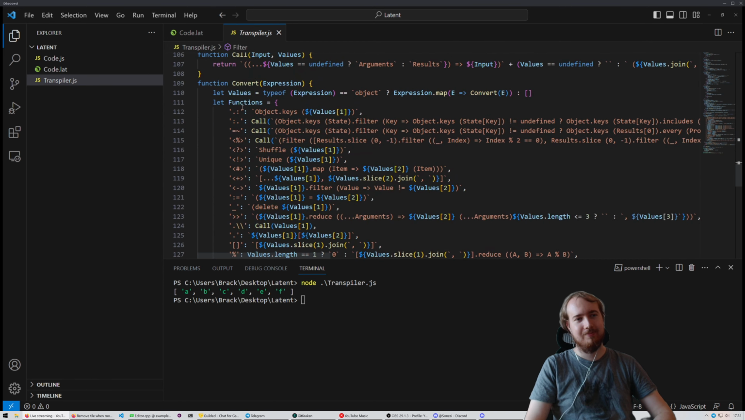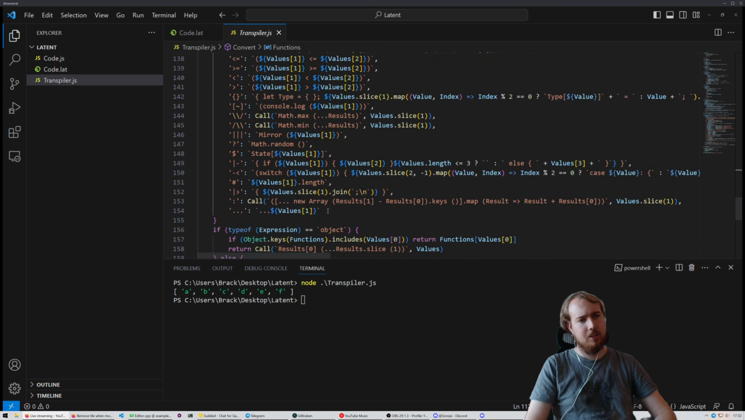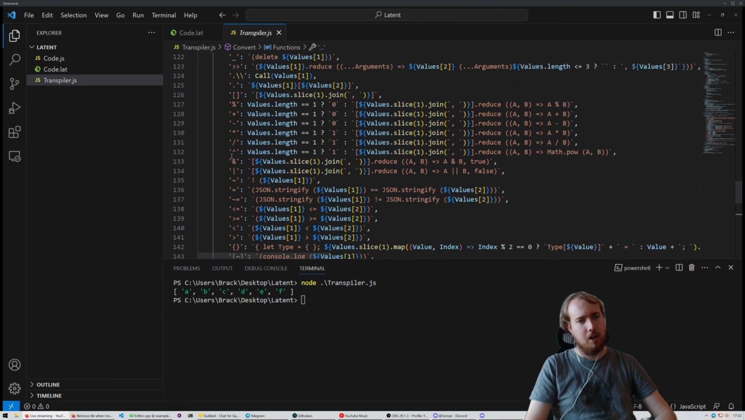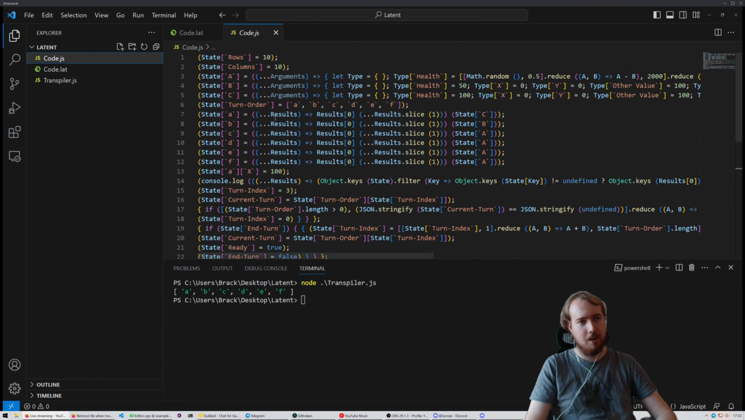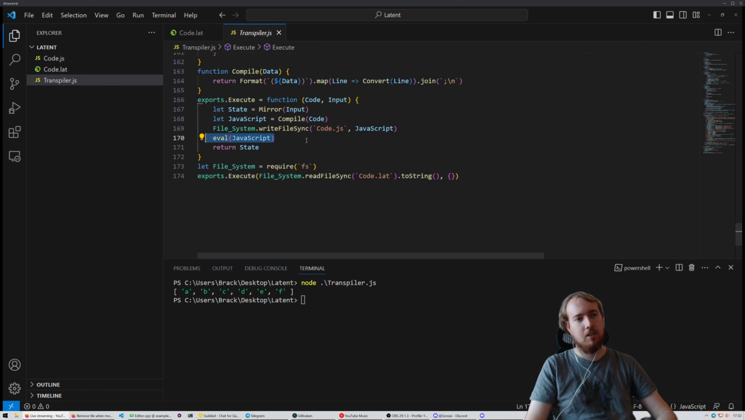Because most of it is just a map between these things. Yeah. Indeed. Interesting. And you're just building JavaScript strings. Yeah, and then it just evaluates them in JavaScript. That is indeed what happens at the end here. You just eval the JavaScript. It even says JavaScript is just compile code.